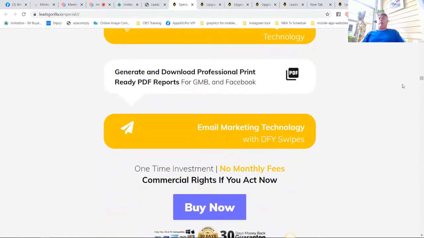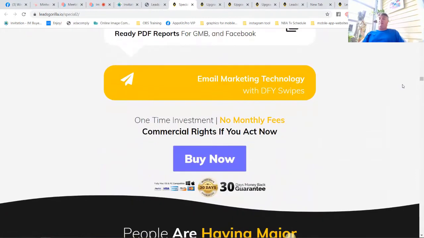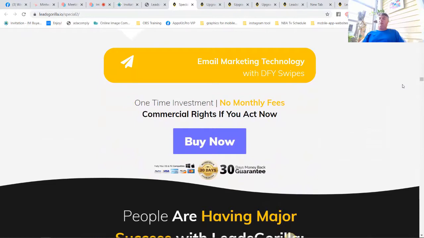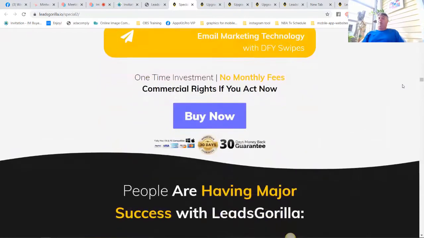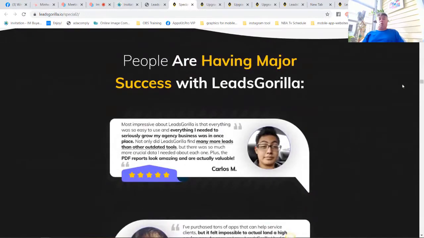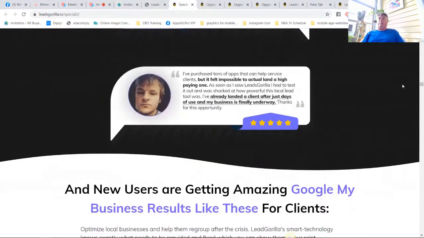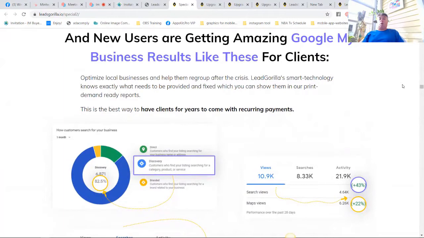It's going to allow you to generate and download professional reports that are print ready in PDF format, where you can mail physically or mail through email for Google My Business and Facebook. There's inbuilt email marketing technology with done-for-you email swipes that have been proven to convert. Do some minor adjustments to them, and send them. People are loving this, and so am I.